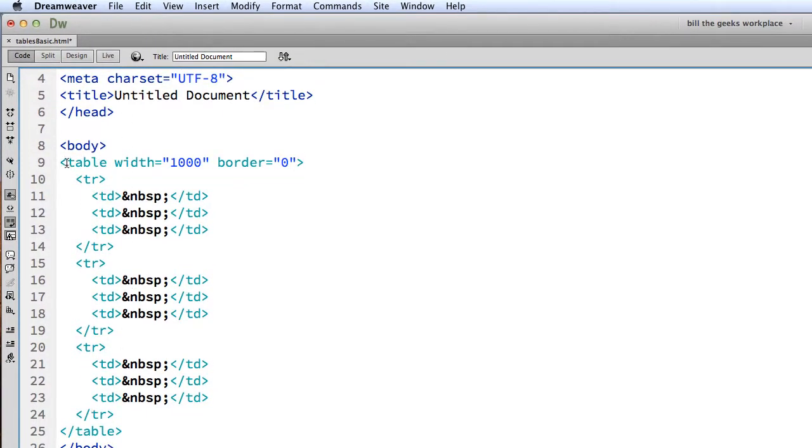So I open my table with the table tag, and within an HTML tag, you have the tag, and then you can have attributes of the tag. An attribute would be the width. Notice I just say width equals, quotation mark, value 1,000 pixels. Border is set to 0. And we'll talk about that in a second.